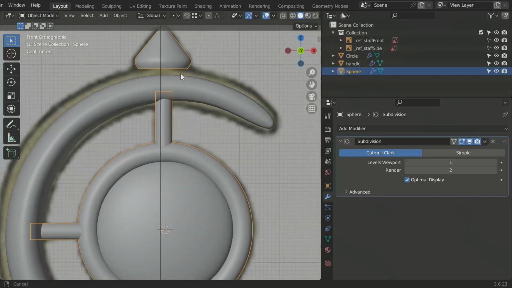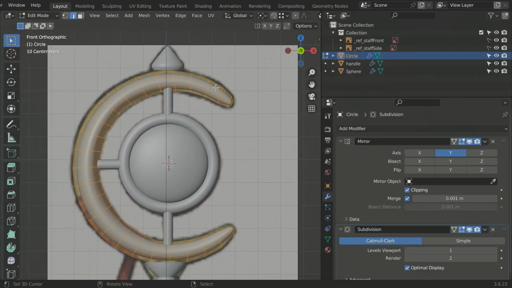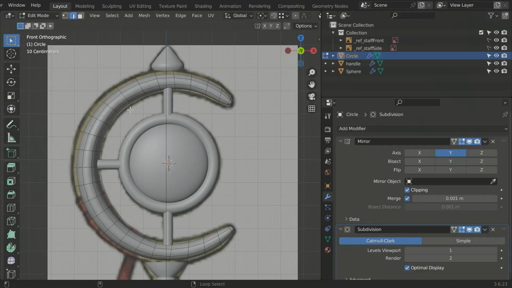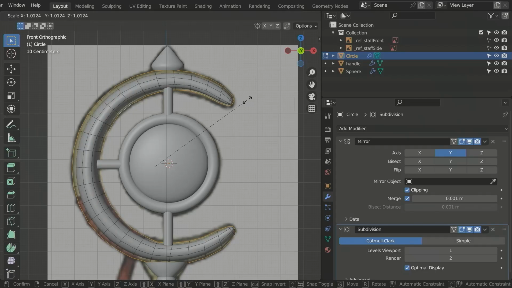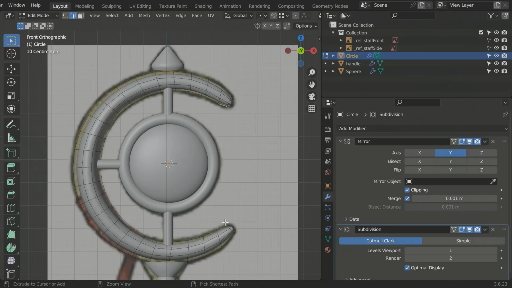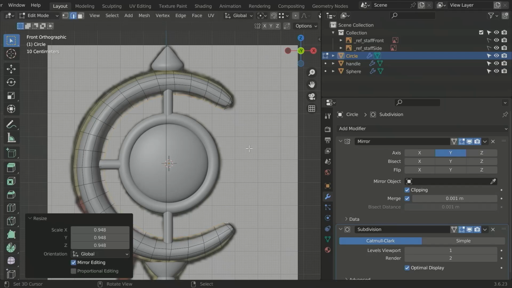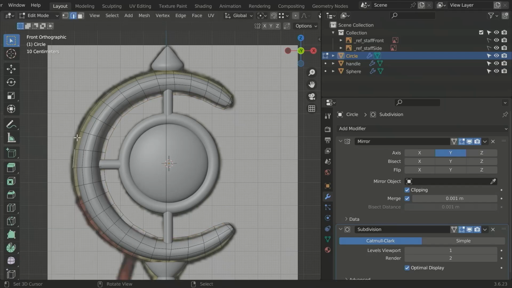And now we can see that with the subdivision surface, we could actually maybe scale this a little, because the smoothing is making it a bit smaller than we want.